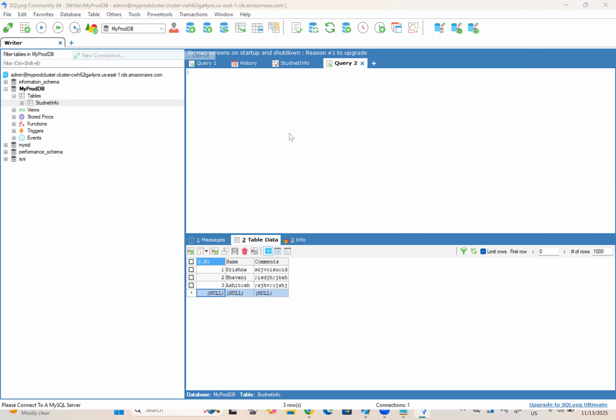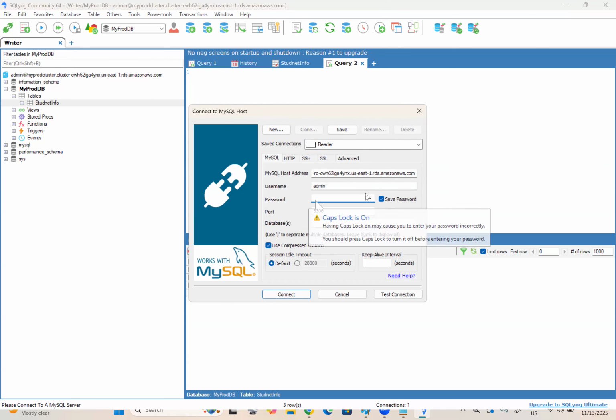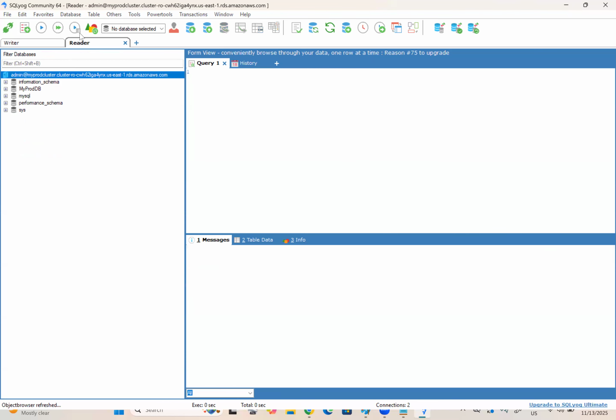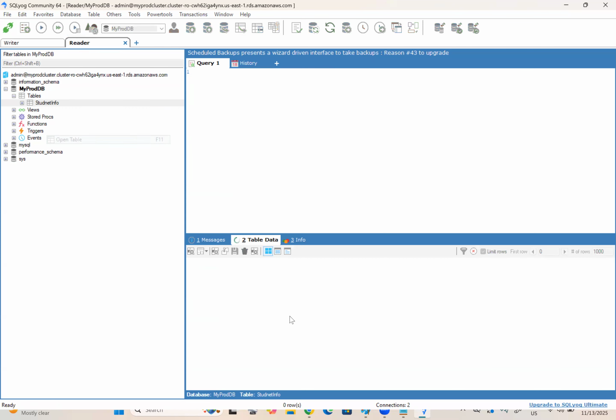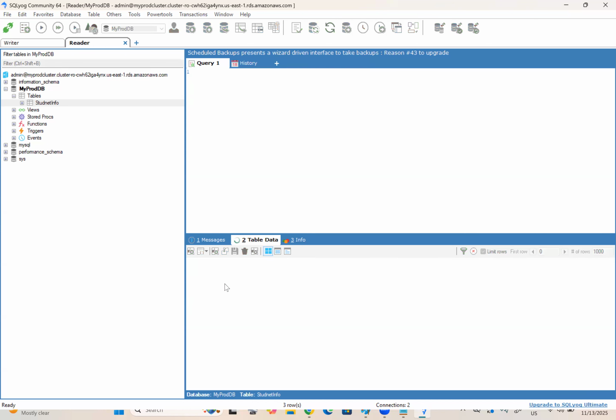Let me connect to one of the readers also. Let me use a new tab. I'm just giving a name called reader, endpoint, username, password. I'm connecting to the reader, I mean the standby instance, which we can use for read-only, for read queries and all. See here, my prod DB tables, right? Right click, open table. Can you see? Okay, let me add a name. And if you refresh here, you can see the fourth record on the standby instance.